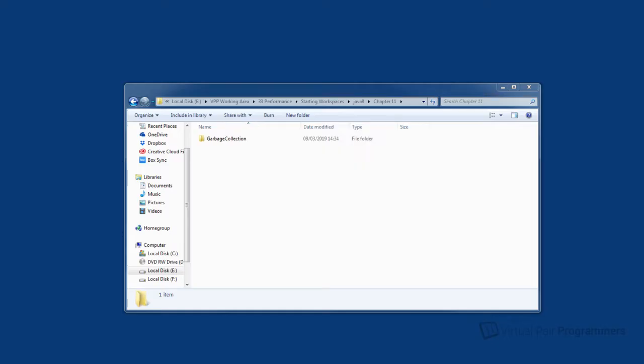There's an example project in the starting workspace for this chapter called GarbageCollection, so let's load up this project in Eclipse. I'm going to be using the Java 8 version of this project. If you're following along with me and are using Java 11, then there will be a slight difference, and I'll explain that in a moment or two.